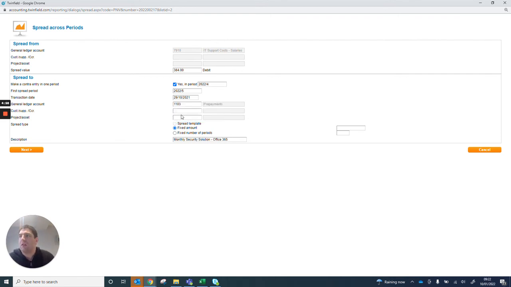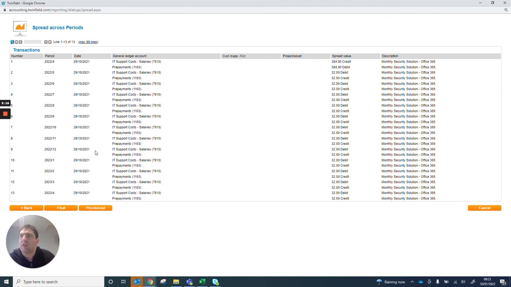If you had cost centers, you might enter these. I'm going to do it for a fixed number of periods in this instance, but I could do it for a fixed amount if I wanted to. And now I've successfully entered my settings. So I'm going to now select next, and then this has prepared my journals for me.